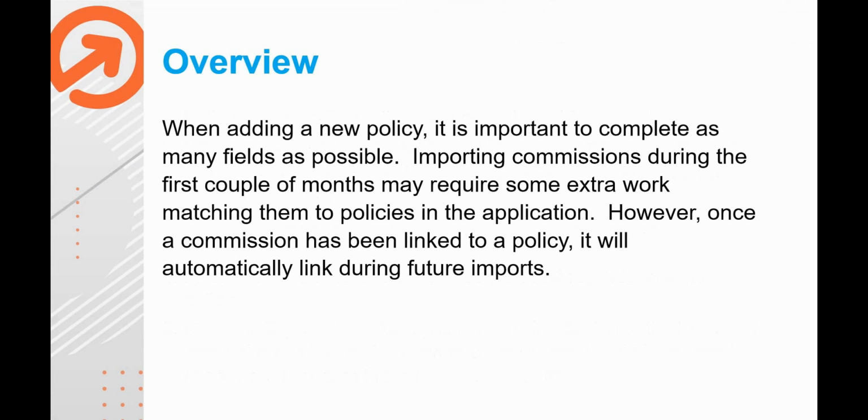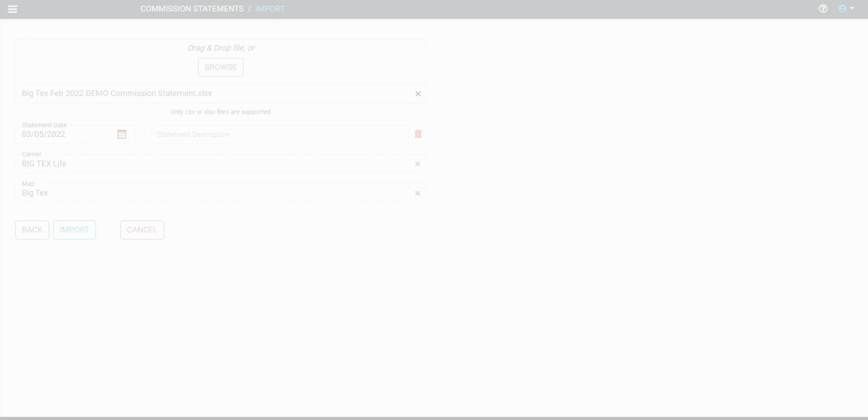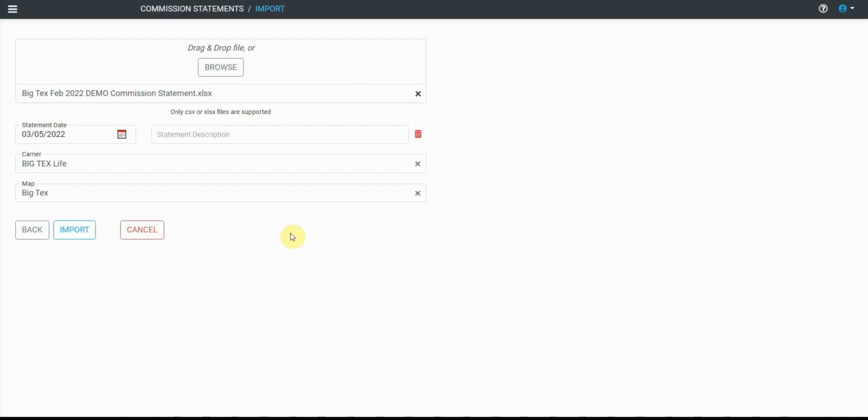When adding a new policy, it is important to complete as many fields as possible. Importing commissions during the first couple of months may require some extra work matching them to policies in the application. However, once a commission has been linked to a policy, it will automatically link during future imports. Commissions can be posted immediately following a commission statement import or after adding a commission manually.